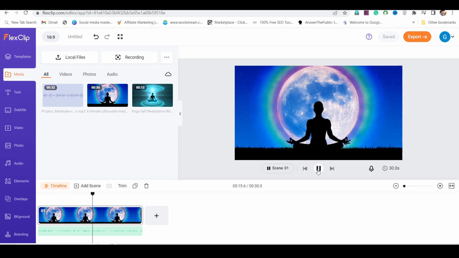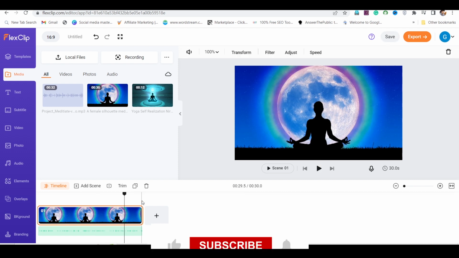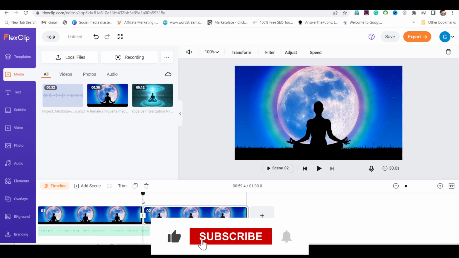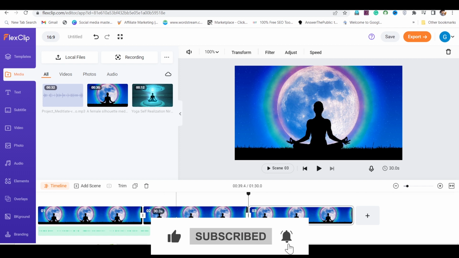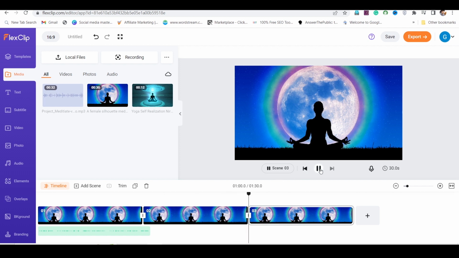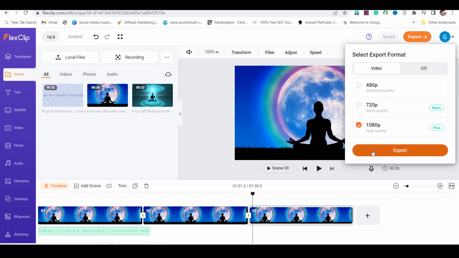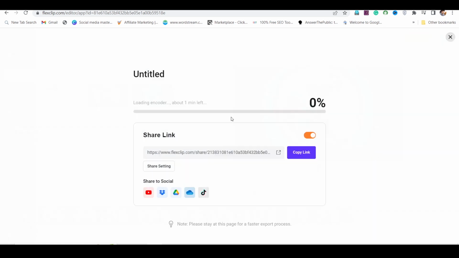Now, if you want to make the video clip longer, then you just copy-paste the video in this way. So guys, your video is ready. Now you have to simply export the video just like this. And now your video is ready to upload on YouTube.